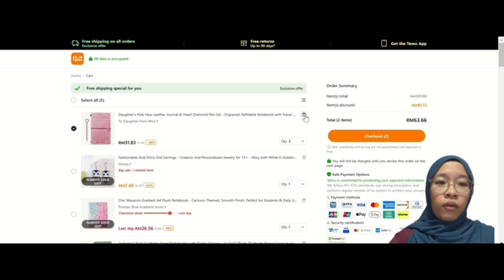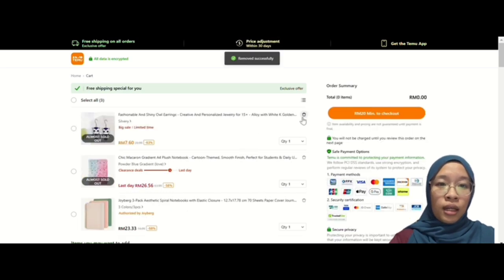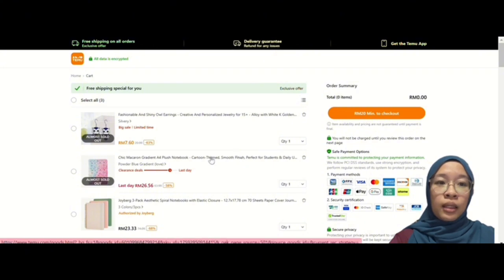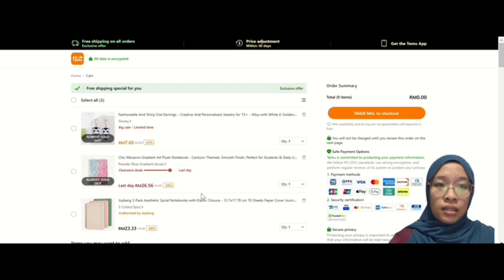To delete this item, I will click the dustbin icon next to it. Once I click the dustbin icon, a pop-up message appears confirming that the item has been successfully removed. As you can see, the item has been removed from the cart and the pop-up message confirms the deletion. The item is removed and the cart updates automatically to reflect the change.